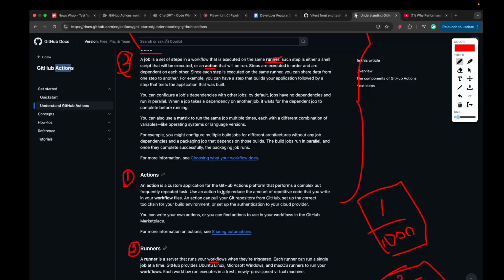So you can build your application, and then you can have a step to test your application. You can configure a job's dependencies with other jobs. By default, jobs have no dependencies and run in parallel. So if you have multiple jobs, they run in parallel.